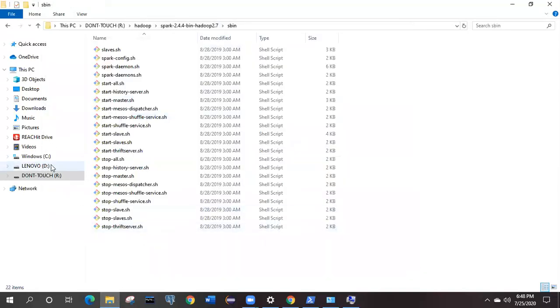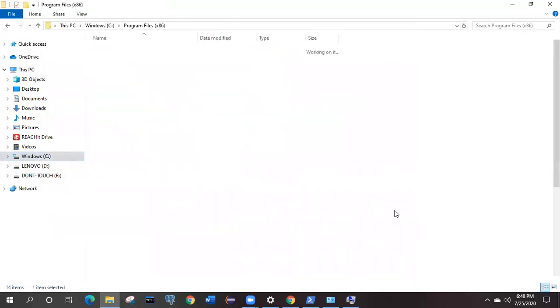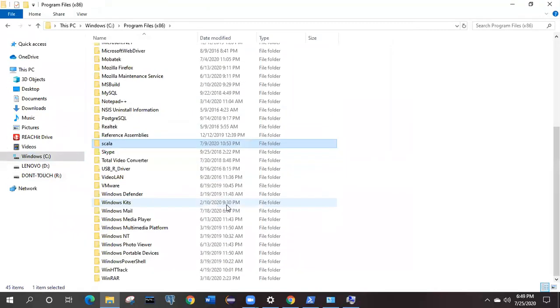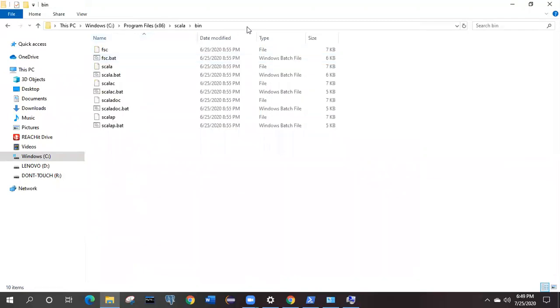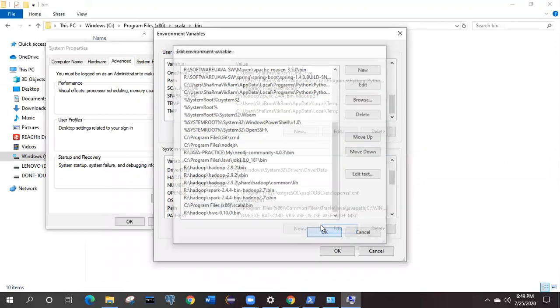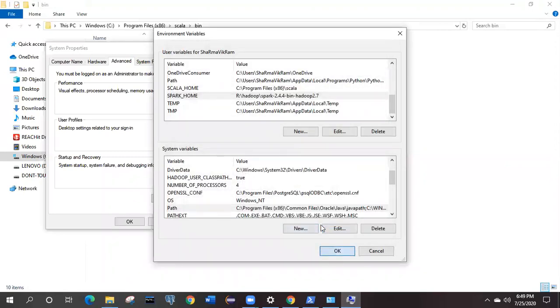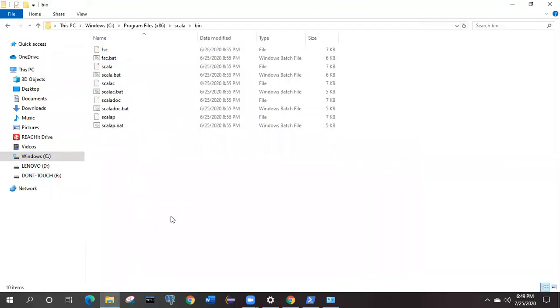Okay, so where Scala is present, in my case it is present in Program Files, and here I need to scroll down, Scala is present, and for this bin, you copy the path up to this link and set it over here, nothing else. That's all, done. No more settings. Once it is done, what do you have to do now?